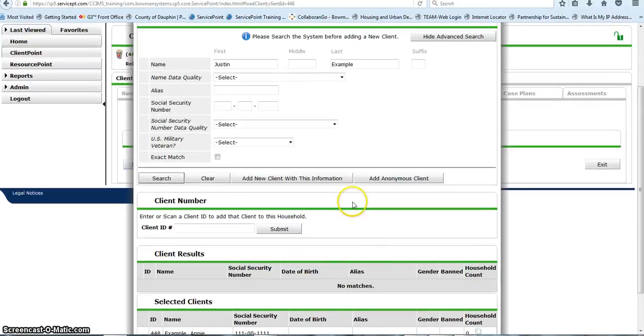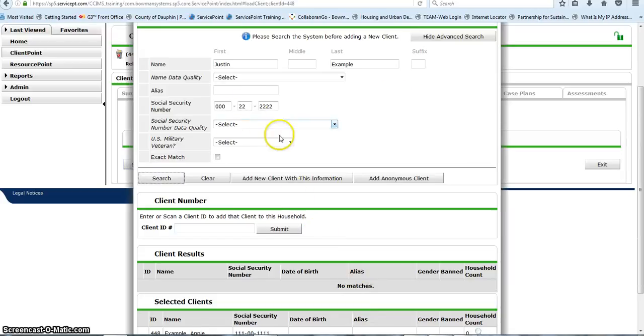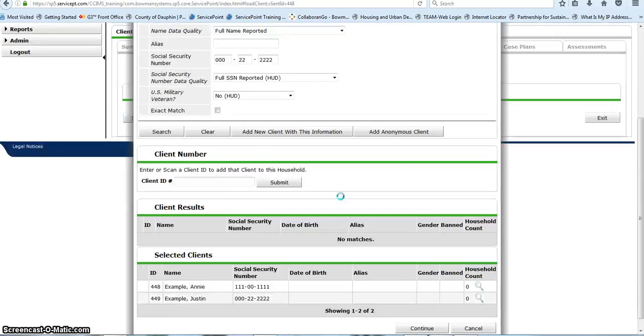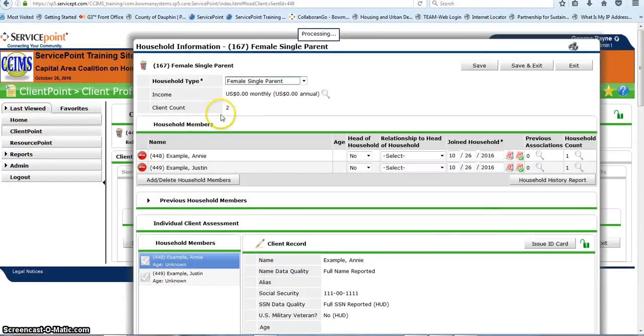There's no matches, so we now put a social security number just to make sure, again, that we do not have a duplicate, just because maybe they spelled the name wrong. And we search to see that there's no such persons, and we find that there are no matches. Then we can answer the rest of the questions just like we did earlier. So having entered all that information, now we can add this new client with that information. So now we've entered 2 people into this household, and we can continue. And we see that we created a household with a client count of 2.